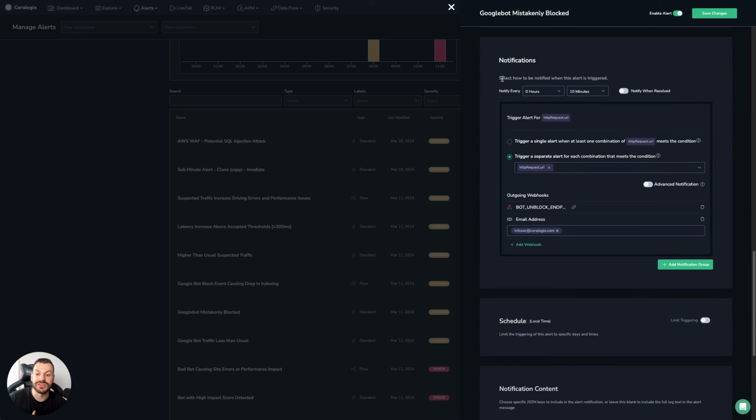Now you've done that, you can go down here. We've set the notification config. So a separate alarm for every single URI that gets blocked. So if Googlebot has hit different pages and then been blocked, that may give us some insight into what drove AWS WAF to block it.